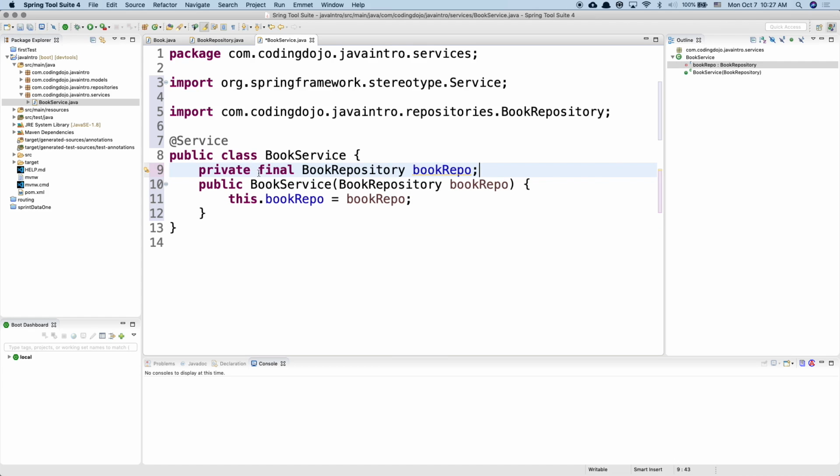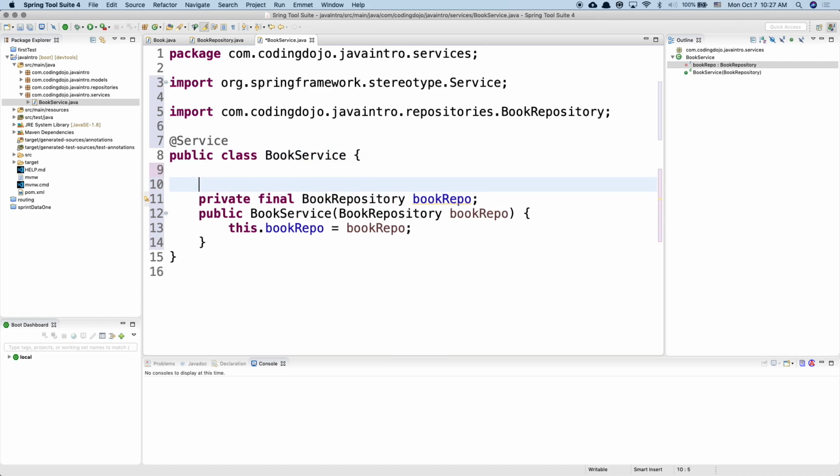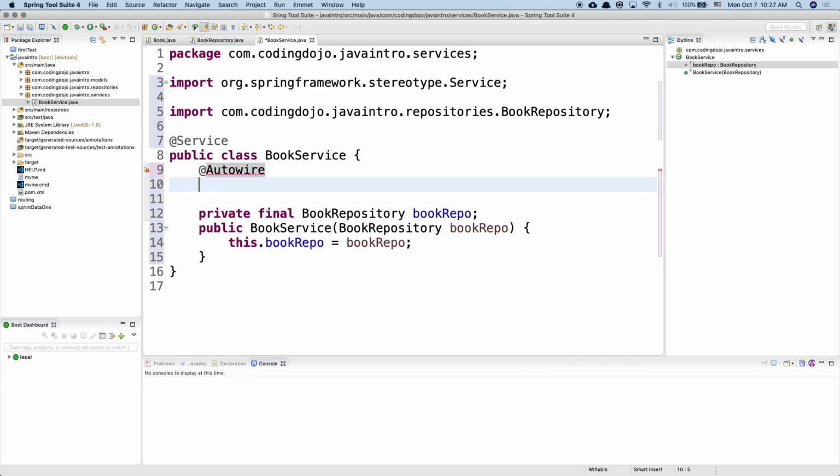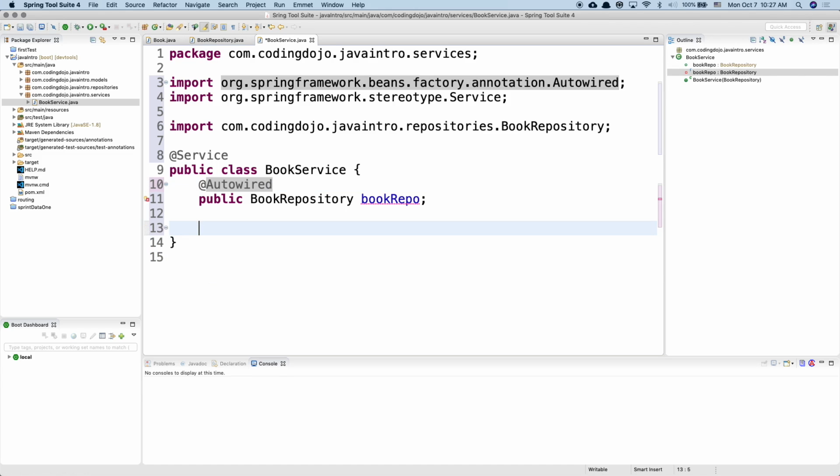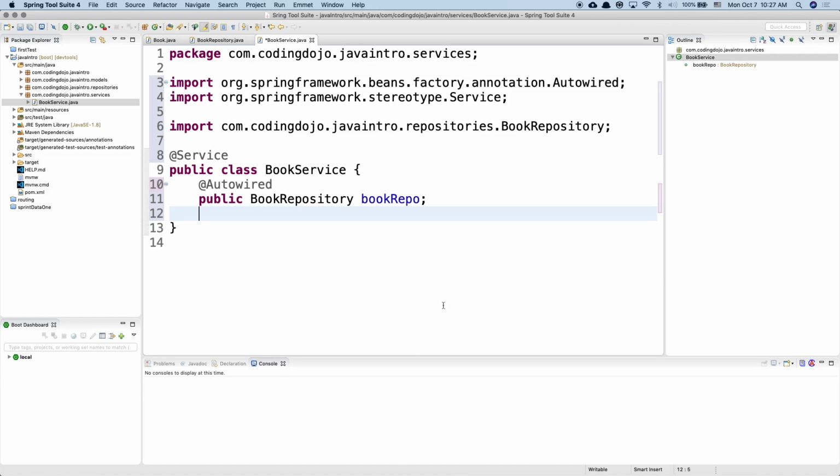This is how it shows you in the platform, but they updated it, so now they created an annotation called Autowired, and you can just say public BookRepository, and then give it a name. Is it Autowired? It is Autowired. Okay, so now you can do these two lines instead of all of this. That's good.